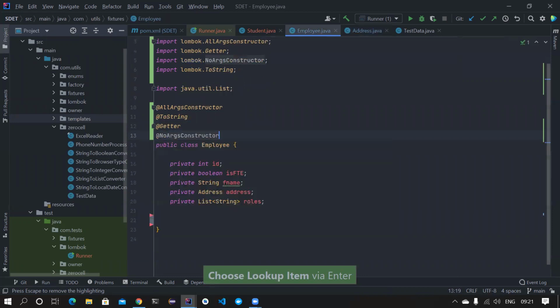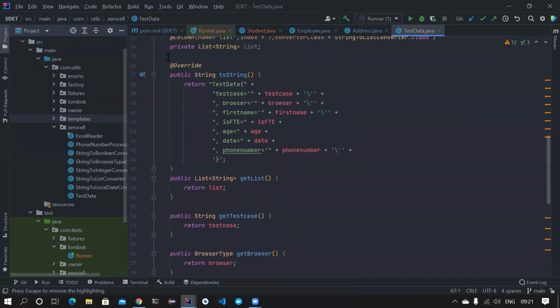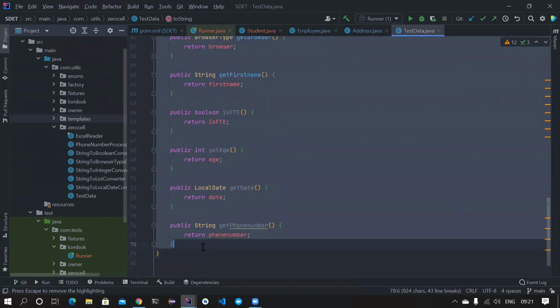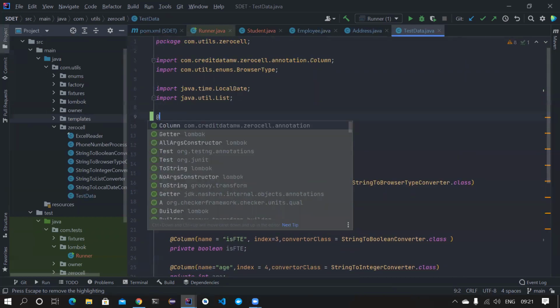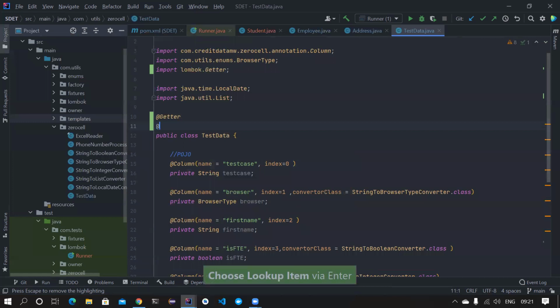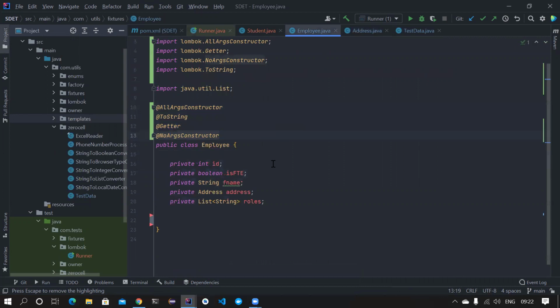No harm. Go to the test data. Here we don't need a constructor, we just need the toString implementation and the getter methods. I don't have to write a lot of lines like this. Getters and toString. Very simple. So basically you can use this to optimize your piece of code so that your Pojo class looks very neat here, very neat, right? So that's the beauty of using Lombok.